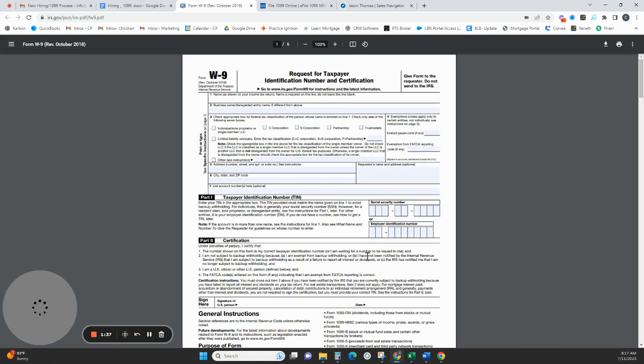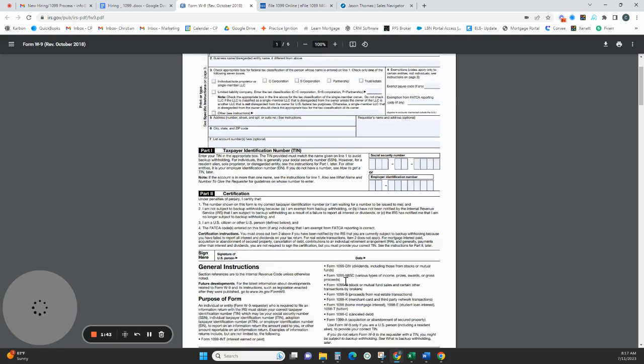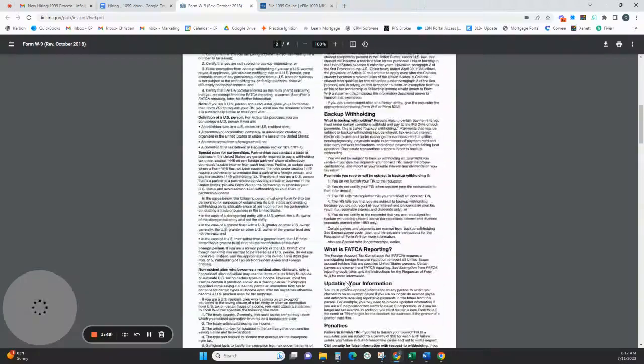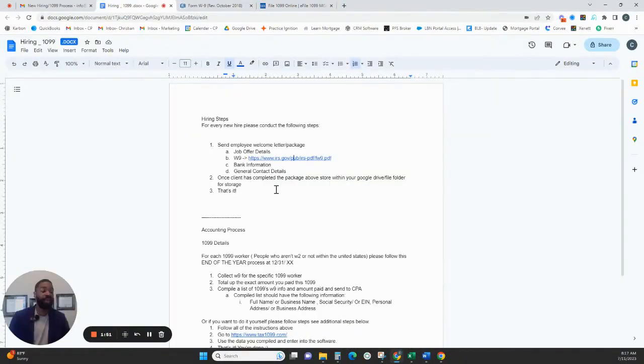It's a form to collect your basic 1099 contractor information, right? And there's other pages, but we only need that first page, right? And then let me keep going. We need the bank information. Of course, you got to know how to pay them, all that. We need the general contact details as far as their phone numbers, because at the end of the year, we want to reach out to them to say, hey, we're sending out your 1099. So get their general contact details. That's obvious. Once that package is complete, store it in your Google Drive. Store it in any central file or hub that you use to store your documents.